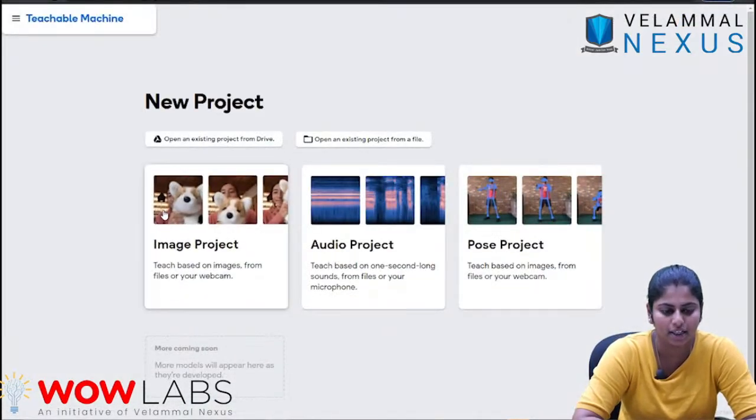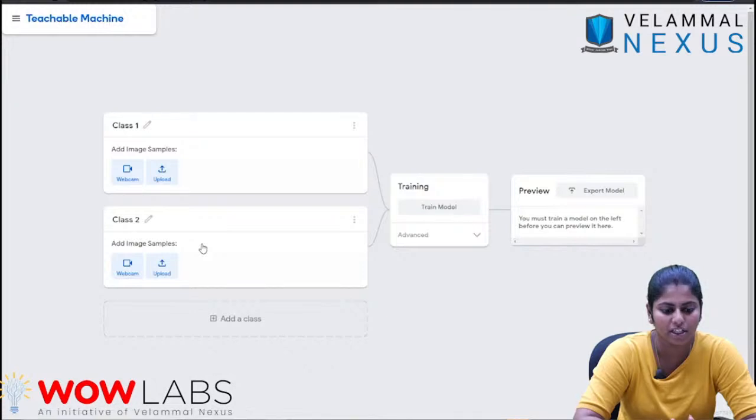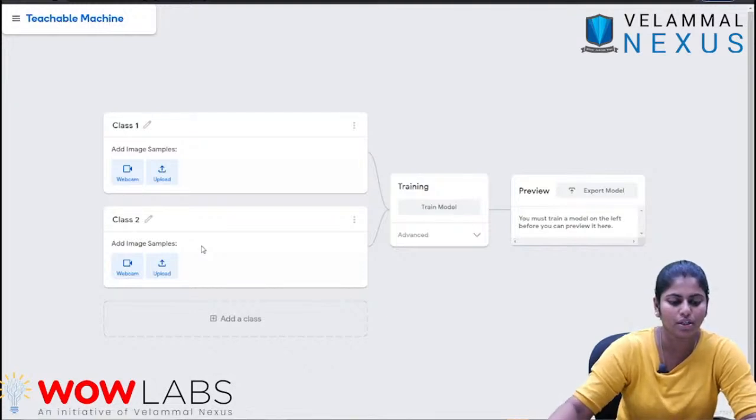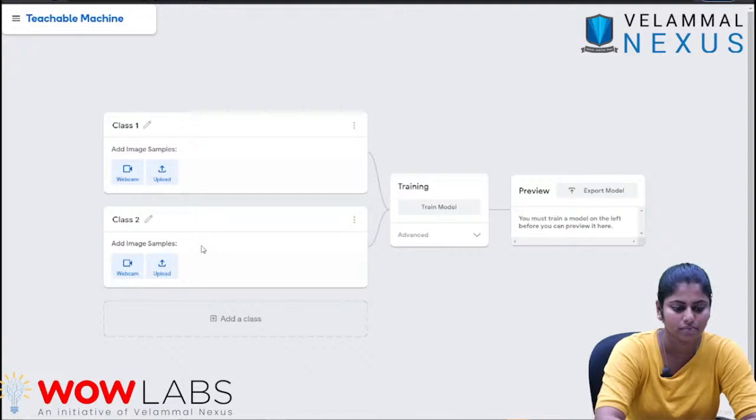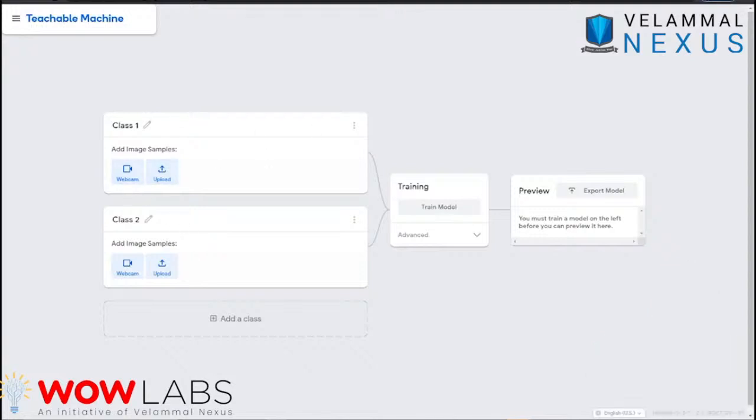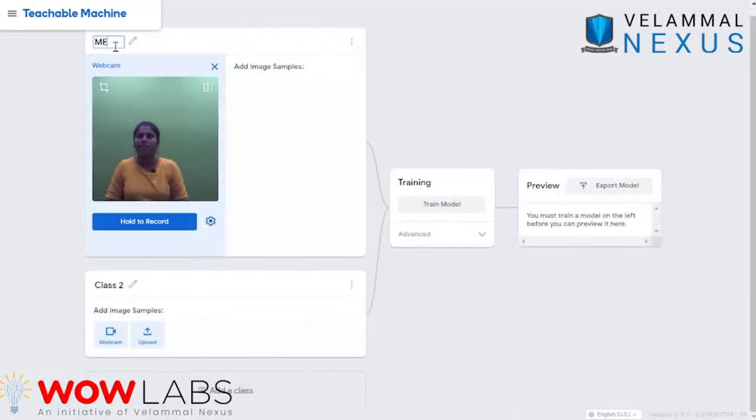Click on Get Started. There will be 3 options in front of you. As of now, we will be going with the image project. It would look something like this. So we'll be adding the data set to the respective classes. Name the class. It's me. Okay, so this is a classification problem, because we have class 1 and class 2.